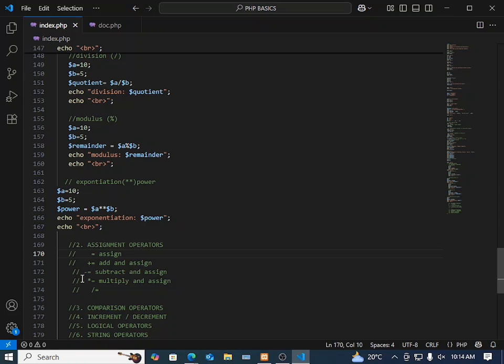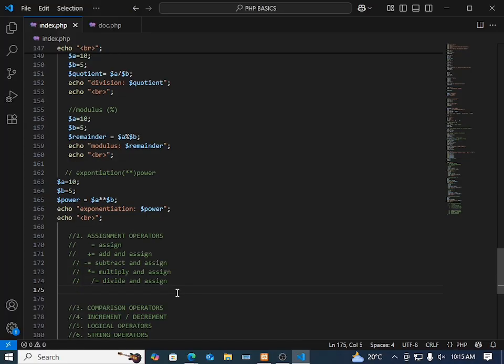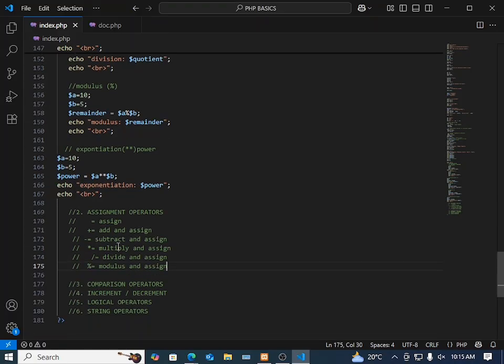A comment is a line that doesn't execute. I'm writing it for explaining what I'm doing. That's why I'm starting with this double forward slash. So assign, add and assign, subtract and assign, multiply and assign, divide and assign, modulus and assign. So these are examples of assignment operators.